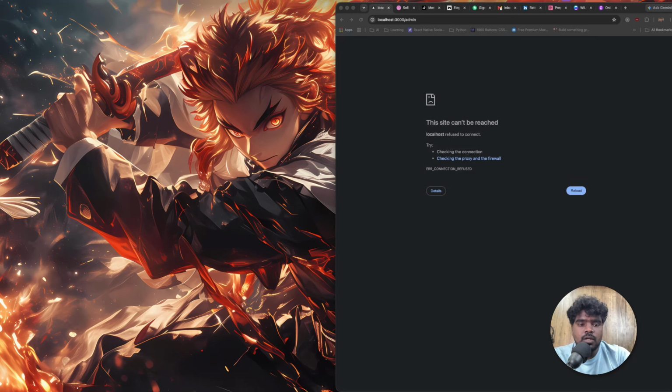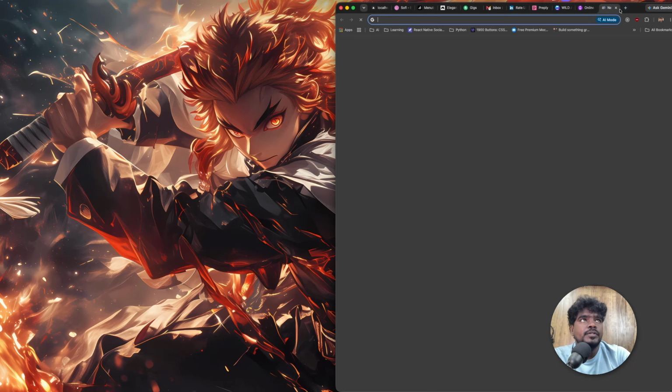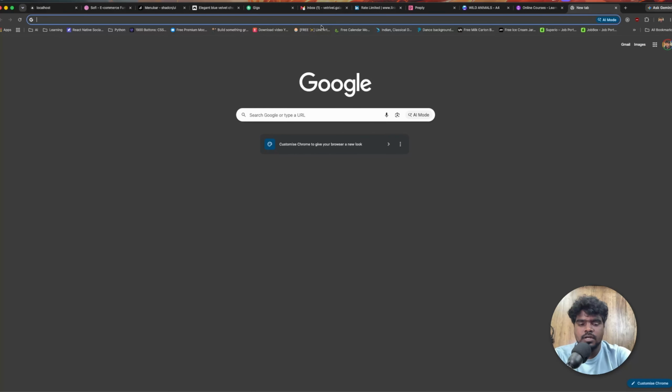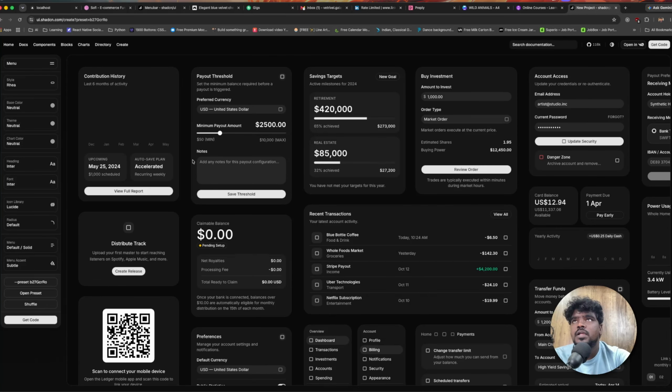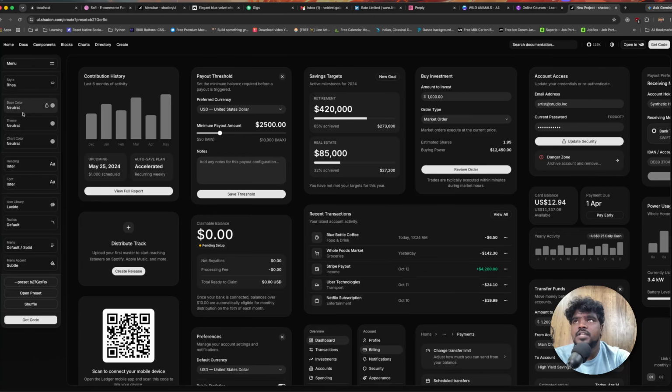All right guys, so now what you have to do is open up a new tab in your browser and search for ShadCN. Yes, ShadCN, and here click this build your own. You can see all these things, the menus, the styles, neutral colors and all those things. In this case, I'm going to choose the default style itself. You can choose the neutral theme color, it's going to be the same. So I'm not going to change anything.